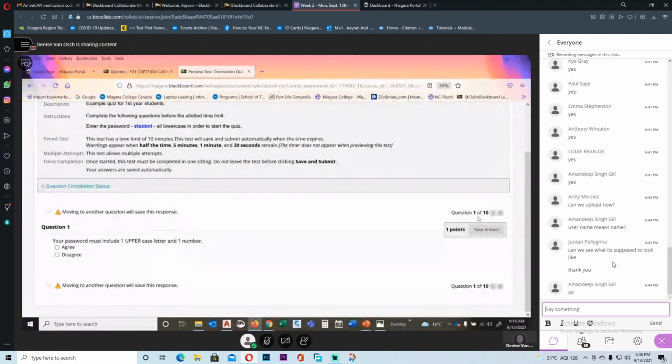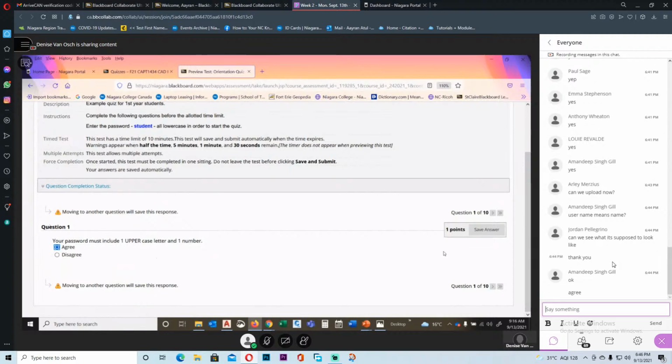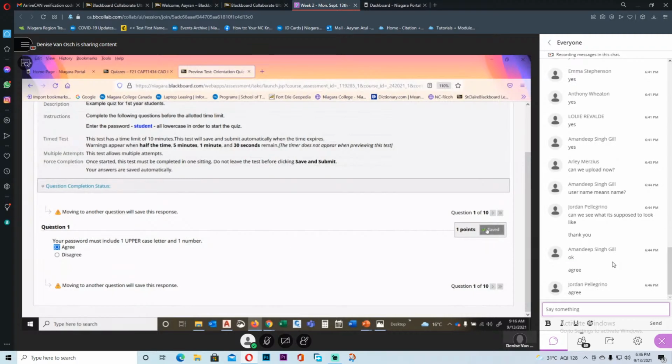It says there's question 1 of 10, so there's 10 questions. And it's going to ask me information about different things about orientation. So your password must include 1 uppercase letter and 1 number. Do you agree or disagree with that? So I'm going to choose agree. Notice I didn't hit save, but it quickly did save. Sometimes when you're writing a quiz, it won't be as responsive, so you want to hit agree and save here. So I'm going to go to the next question.